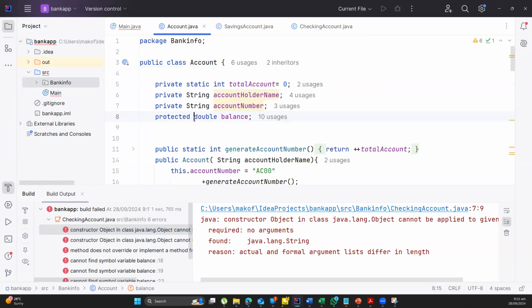The moment I change this to private, it means that its children, even its children, do not have access to it. Because I'm telling you, hey, don't let any other class have access to this piece of information.